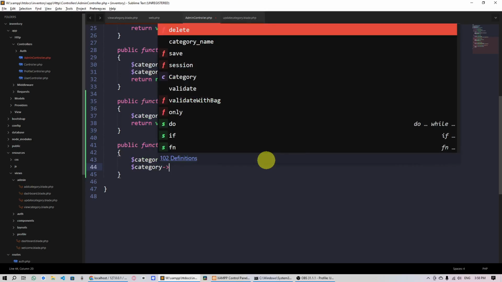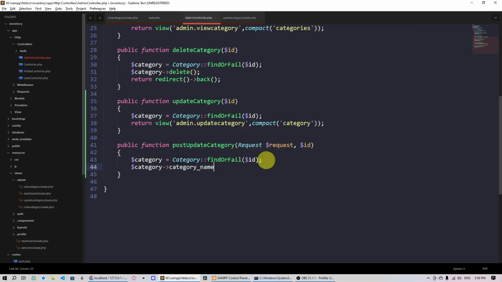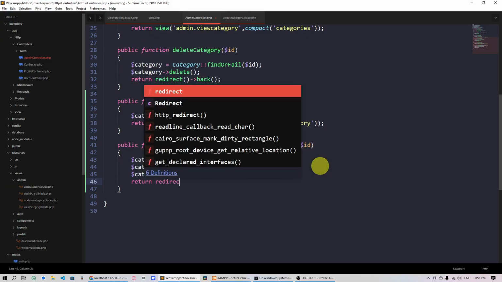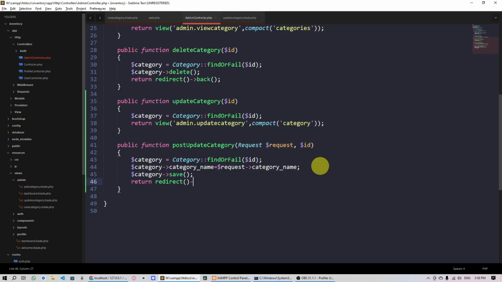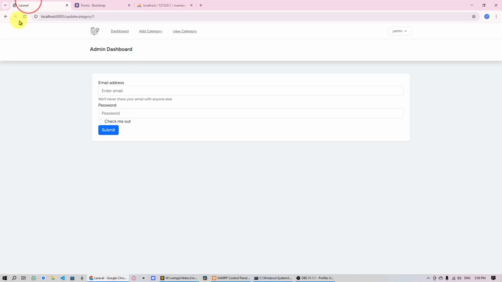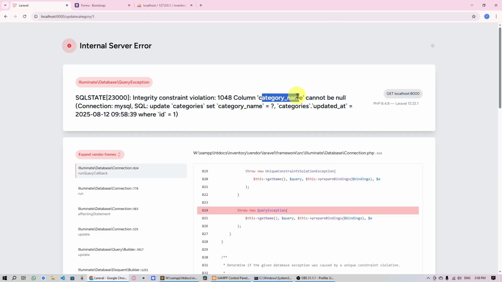then category name, right? category underscore name is equal to, we are going to say here $request category name. That's it. And then we have to say $category save method, and we'll say here return redirect back. Let's go and check if it worked perfectly. So refresh. Column category cannot be null.